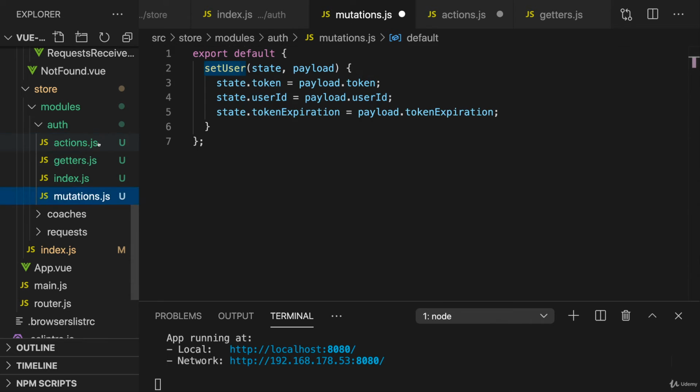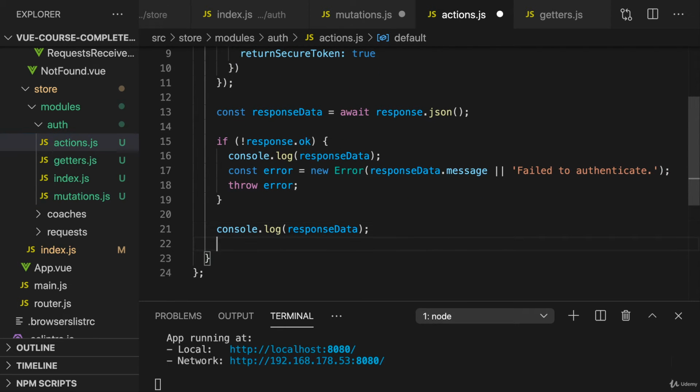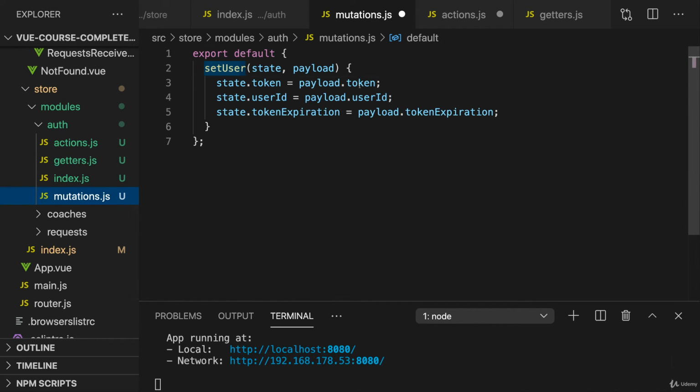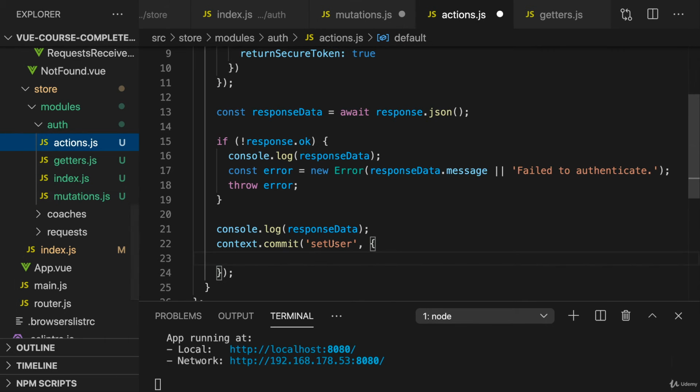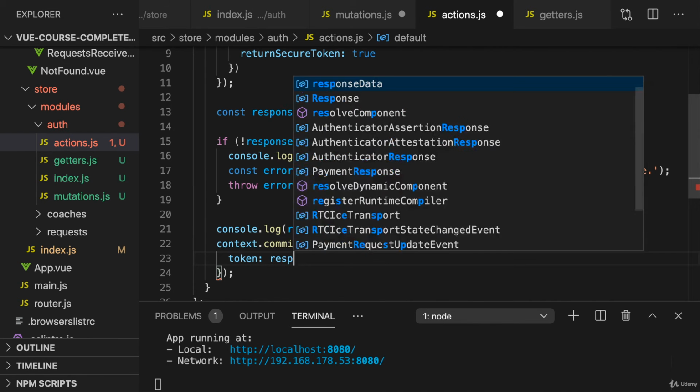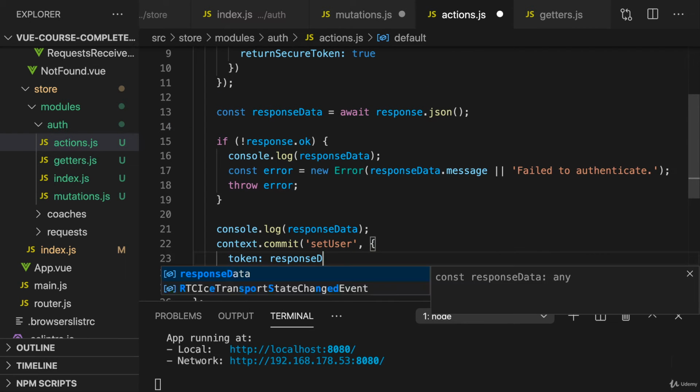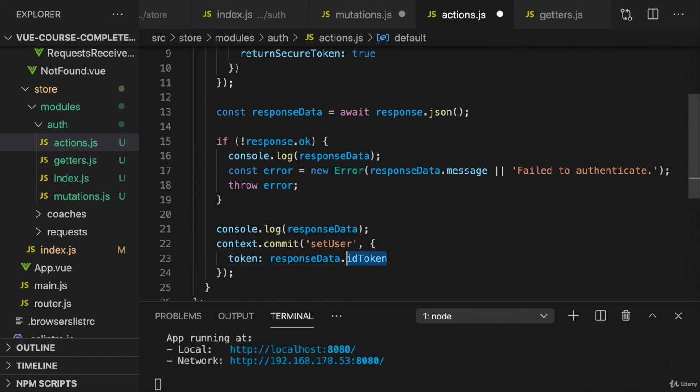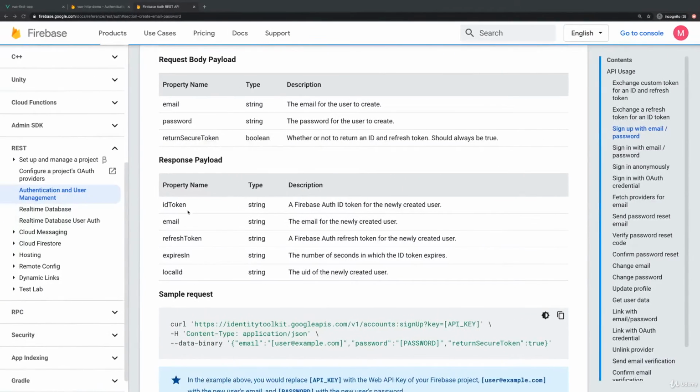Now we want to commit setUser here in our action. There with context.commit, we want to commit setUser, and now we need to pass an appropriate payload object, which has token, userId, and tokenExpiration fields. So back in our action, here in this object, I'll set token equal to responseData.idToken, because it's the idToken field on the response that holds that token.